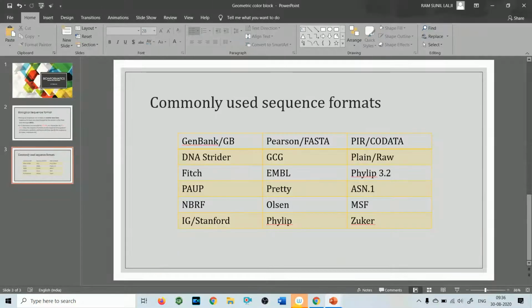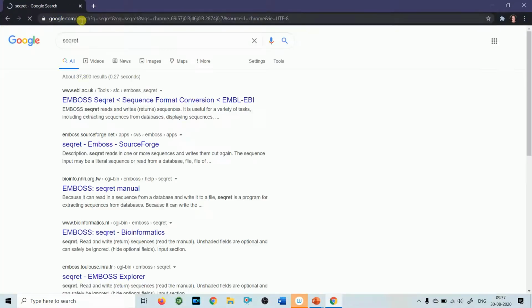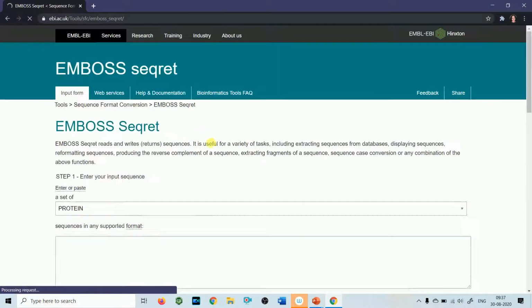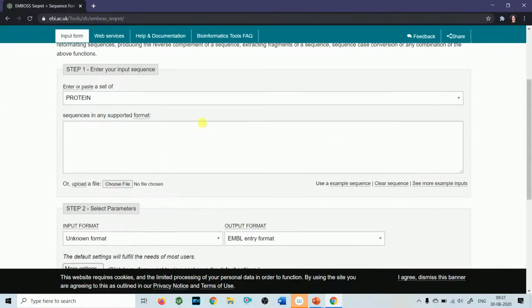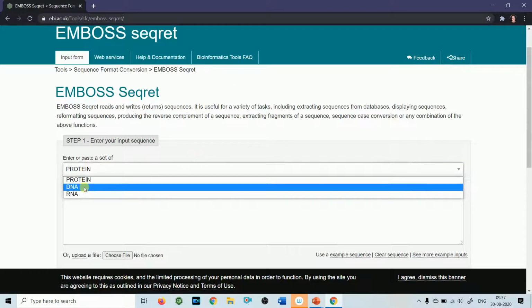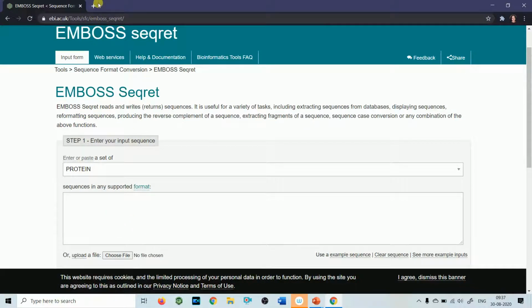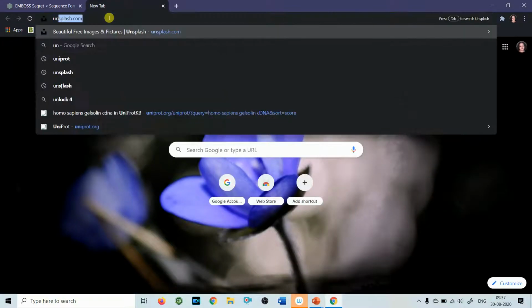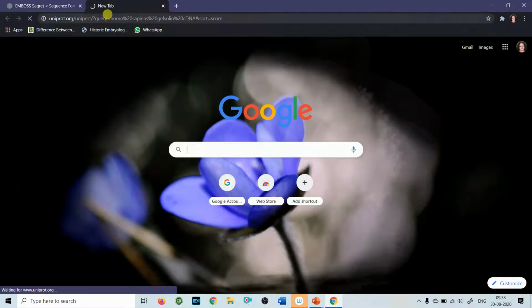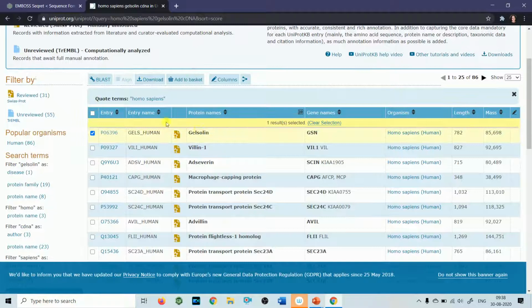For that you have to go to Google and type Seqret. Seqret is a sequence conversion tool. Click on EMBOSS Seqret, and here you have the option of putting an amino acid or protein sequence, DNA sequence or RNA sequence in any supported format. So what we are going to do, we need the protein sequence. For that we can take our favorite sequence, Homo sapiens. I have taken this.